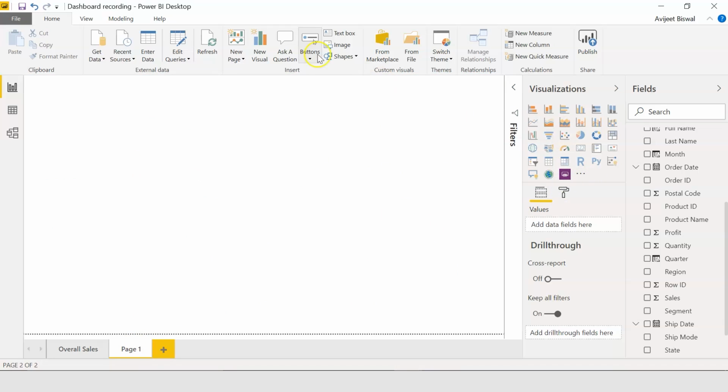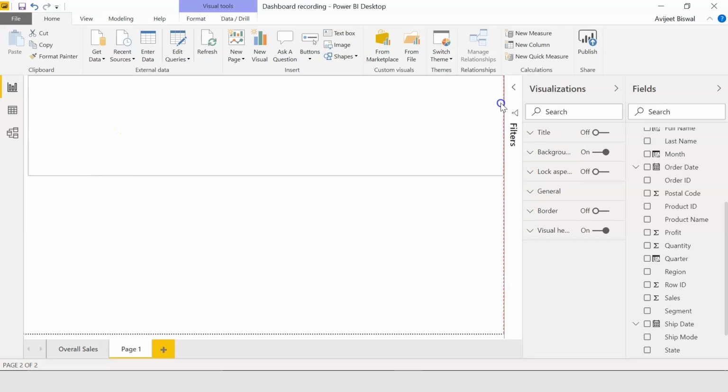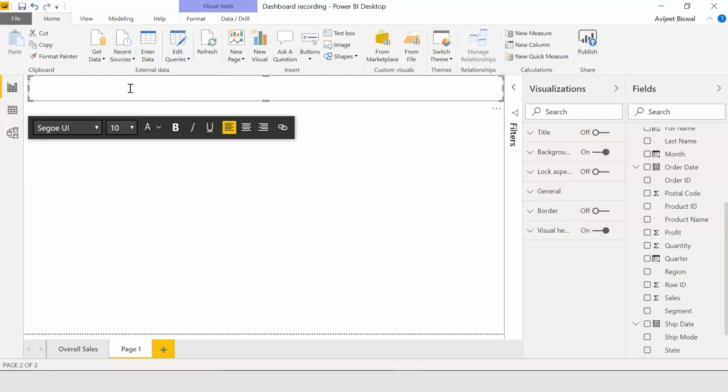First, I'll create a text box. So under home menu, I'll go to text box. I'll stretch this. I'll give a title to this page, for example, region and state level analysis.